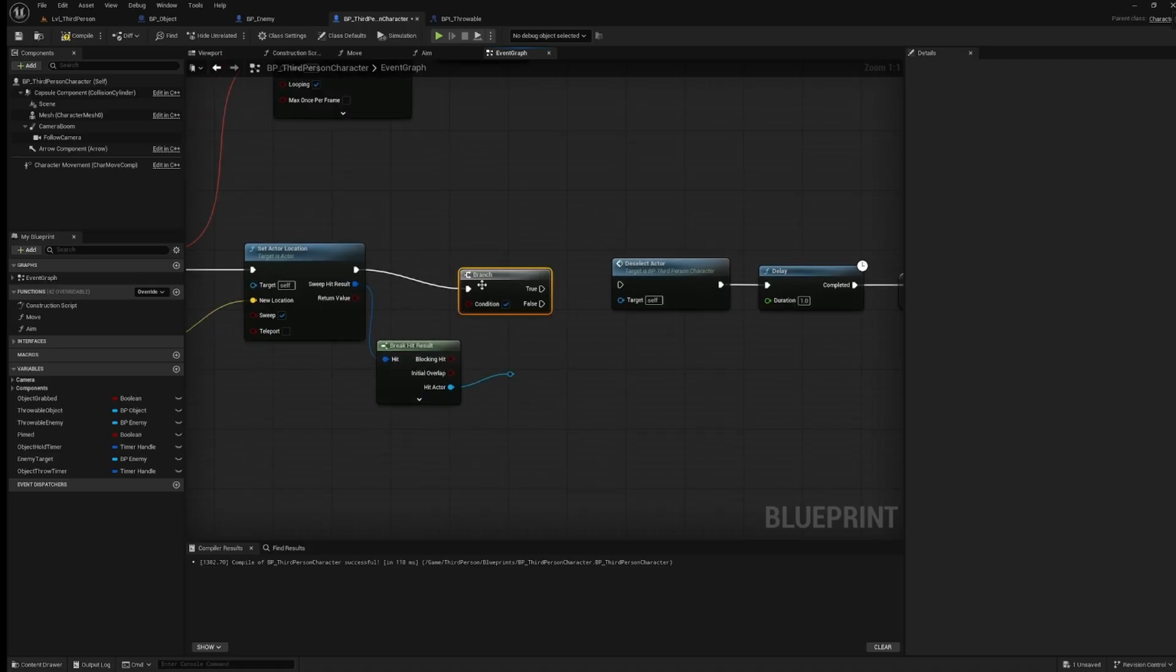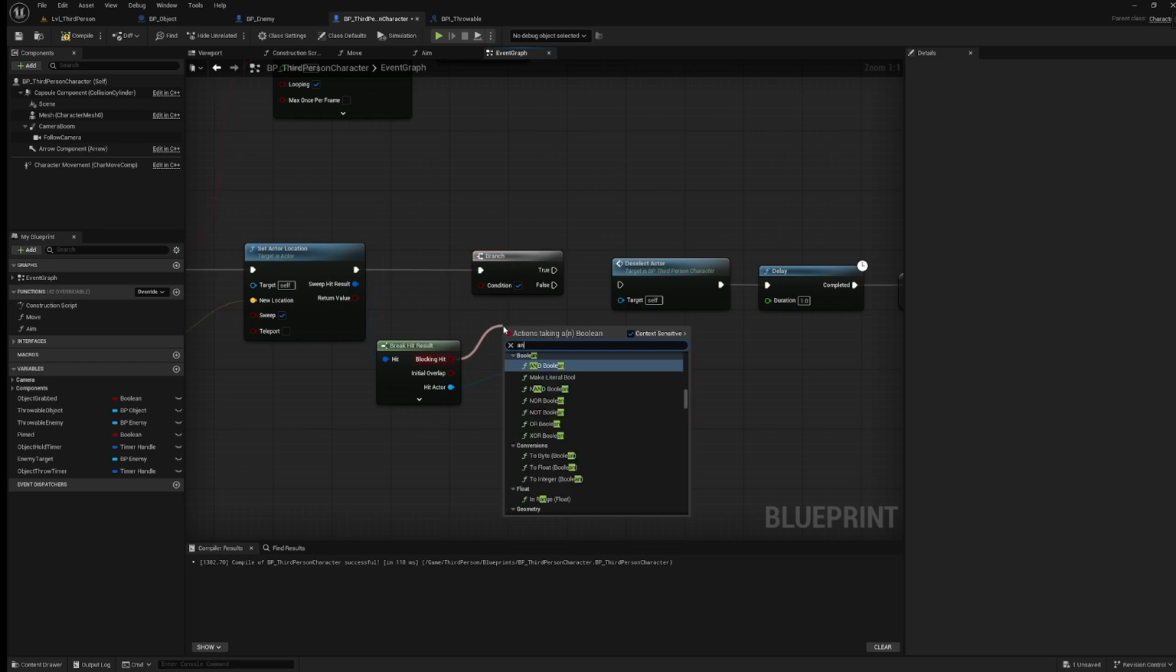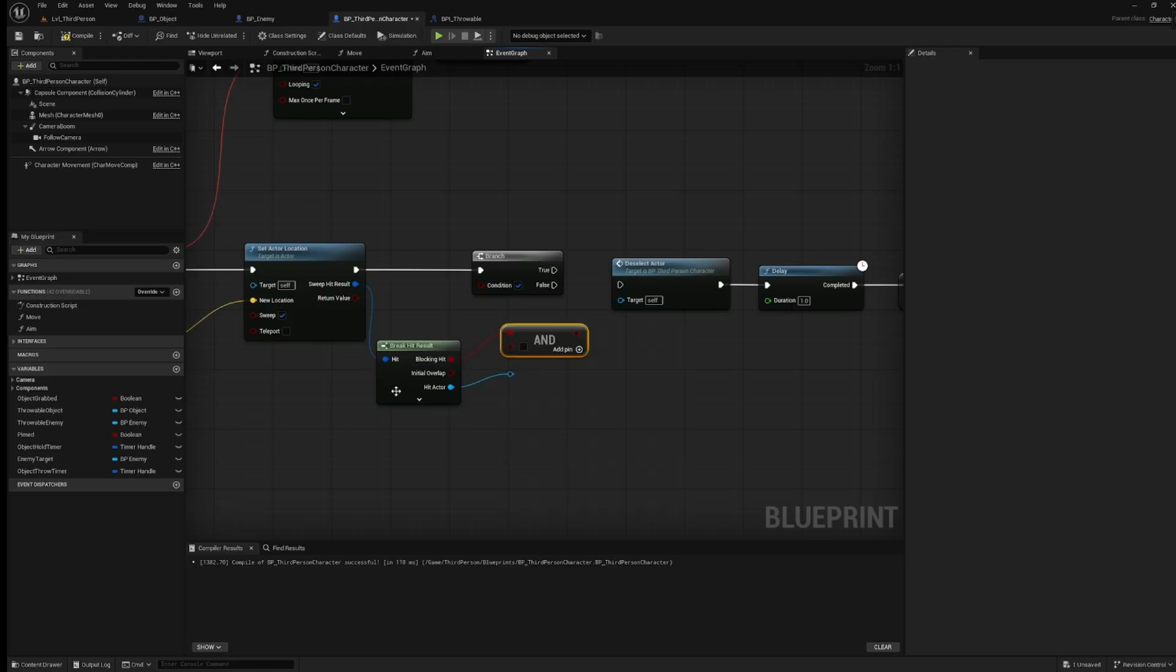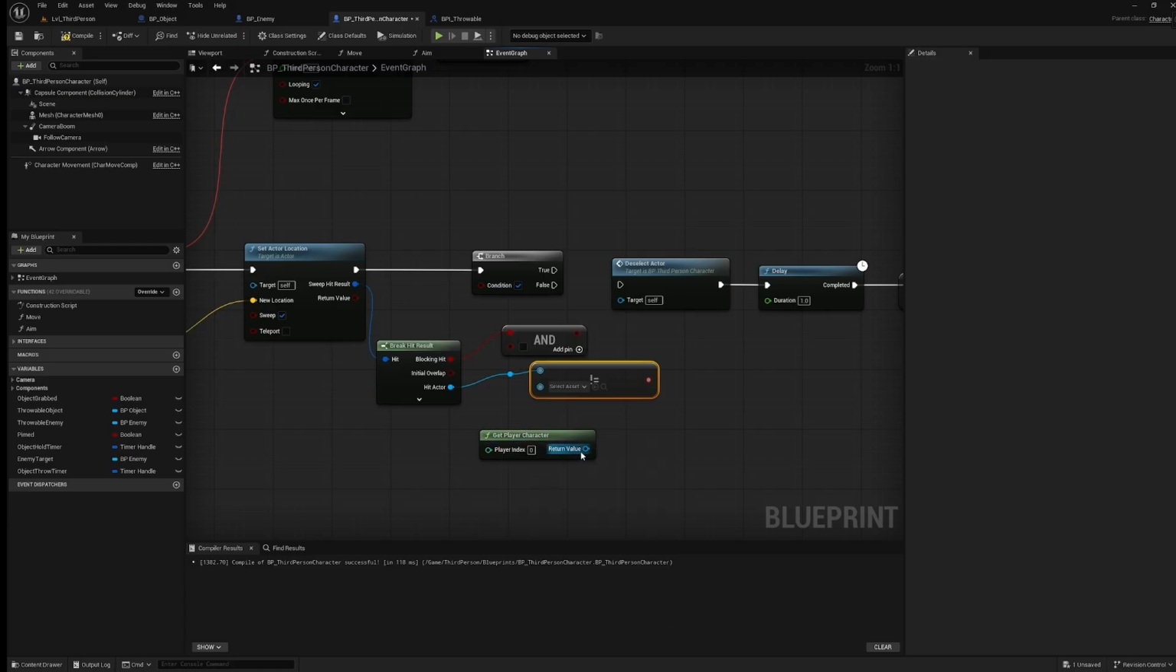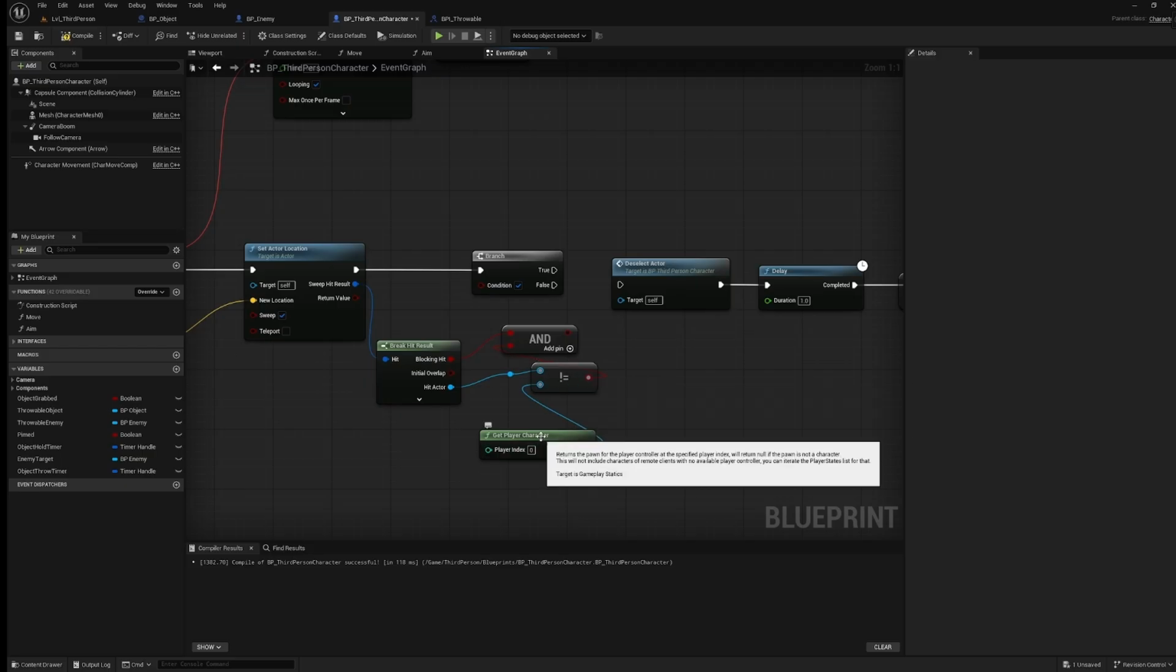And get a branch. And we'll say if we have a blocking hit, and if the hit actor does not equal our player character, because we don't want to accidentally hit ourselves. So we'll get player character. Because if we don't do a check for our character, Lerp has the highest chance of all three of these to interact with our character mesh.